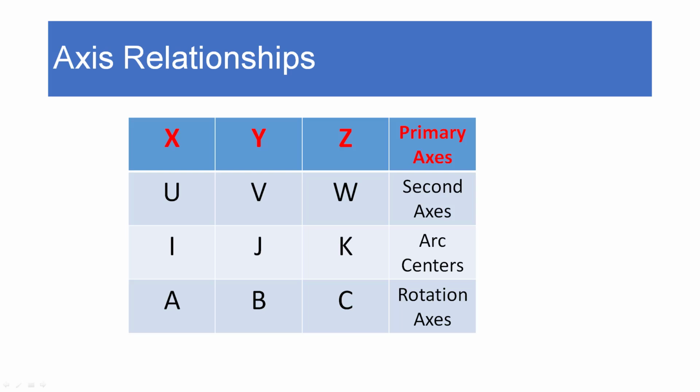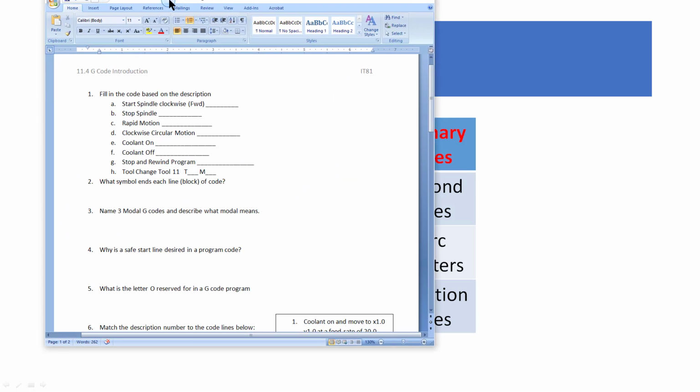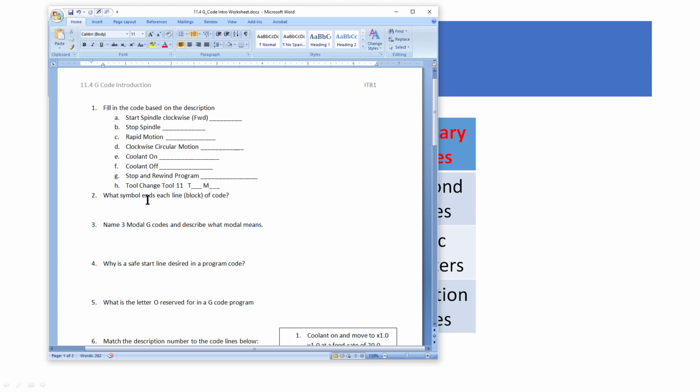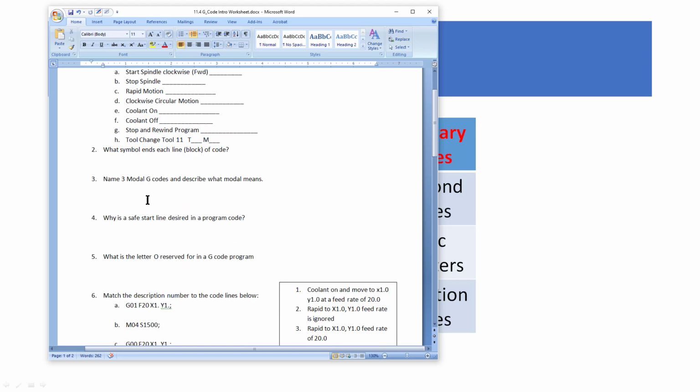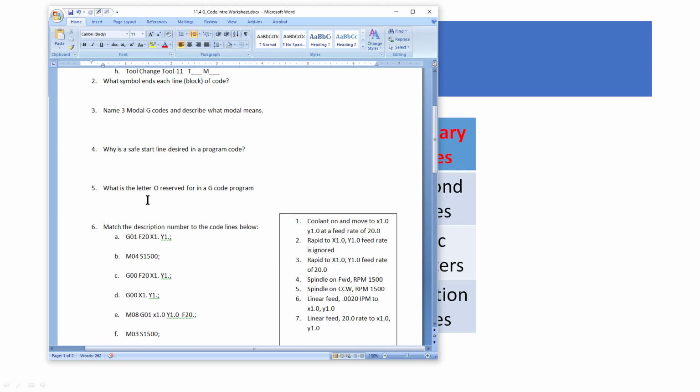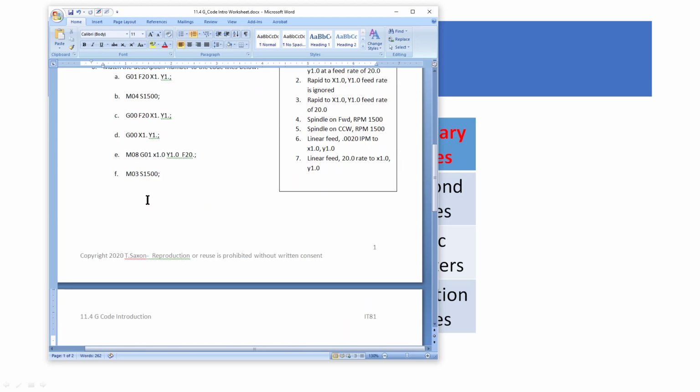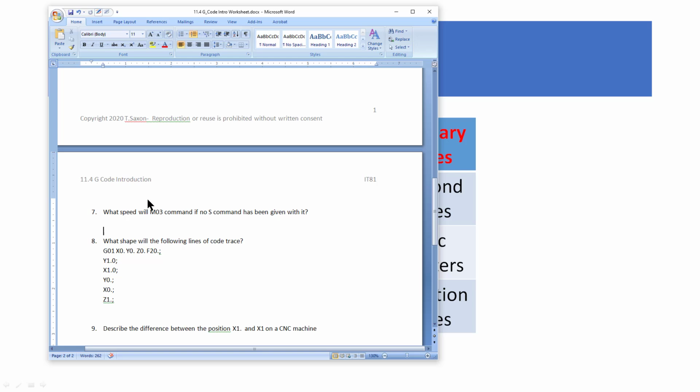This was just a brief introduction into some G code. At this point, you should be able to take your notes for this and fill these out. If you have a hard time, go back and watch the portion of the video that talks about this. When you're done with this, you're going to turn that in.